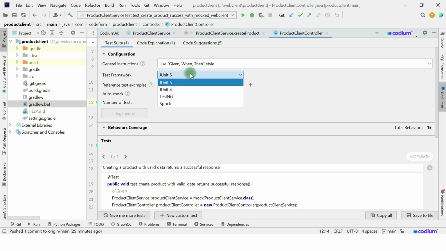For the test framework, these are the options that we have. I want to go with JUnit 5. For the reference example, there is no reference example, so I will go ahead with whatever it is suggesting. Auto mock is also unchecked by default. We can check it, obviously.